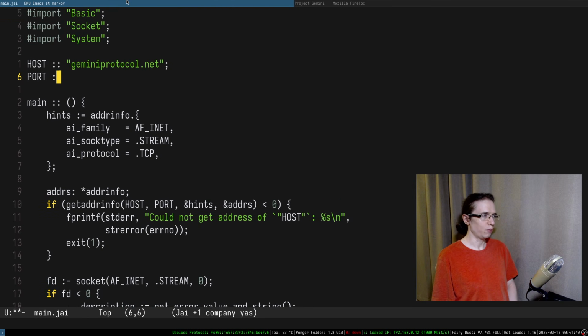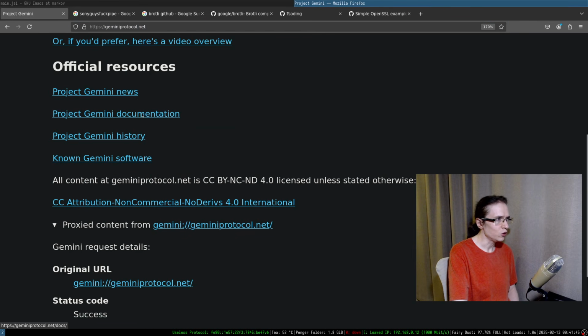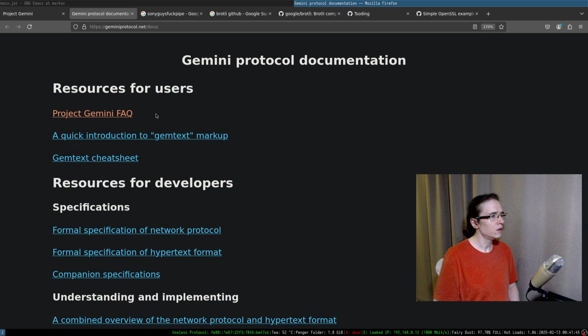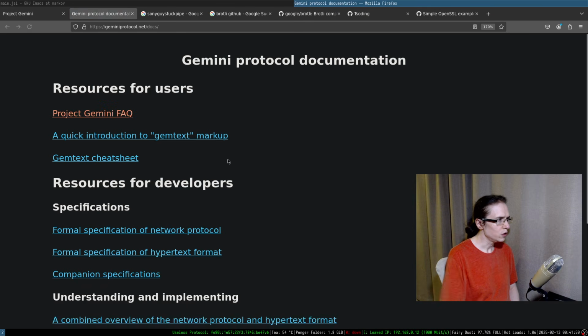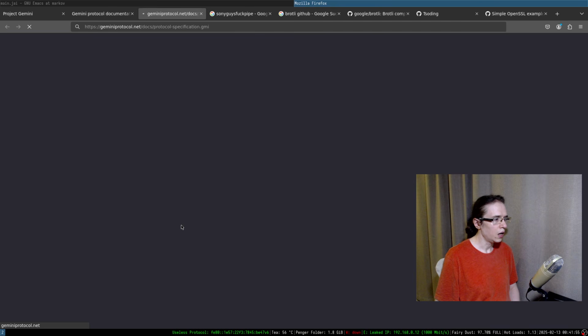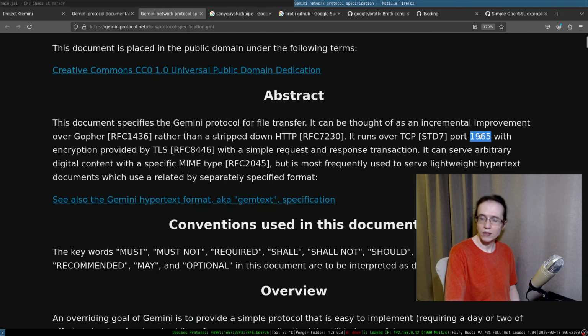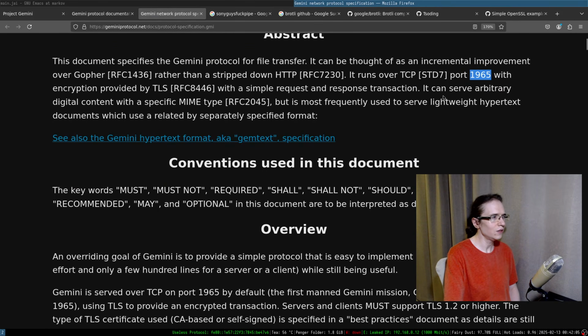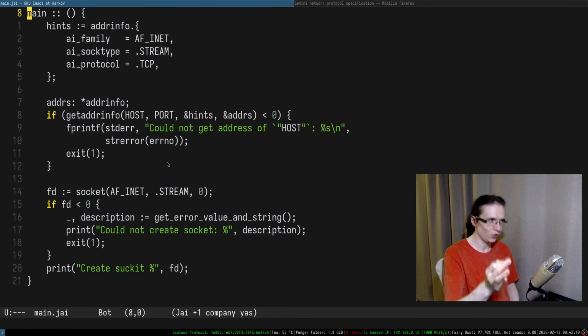And then we need to have a port. So what's the port of Gemini? Does anybody remember? So Gemini documentation, what's the port? Gemini documentation specification for the network protocol, port 1965. All right, so is that a year or something? Okay, so this is the port we're going to be using here. This is straight out of the specification.